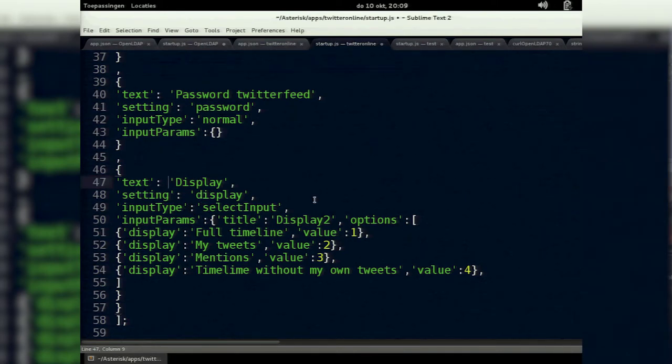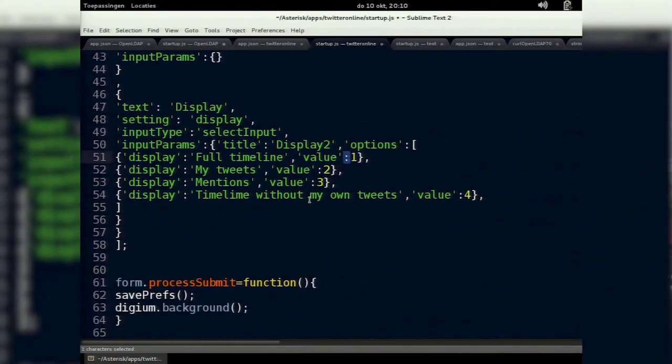The drop-down list is in the display setting. It has a different input type. Instead of normal, it's a select input, and I define here all the different options that are possible: the value that has to be shown in the list, or the label, and the actual value that has to be stored. So creating a form is really easy, because it's easier than just writing labels and input texts yourself. The form object makes life much easier for you.